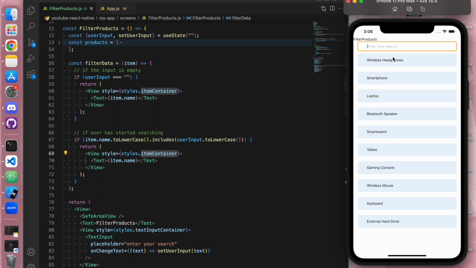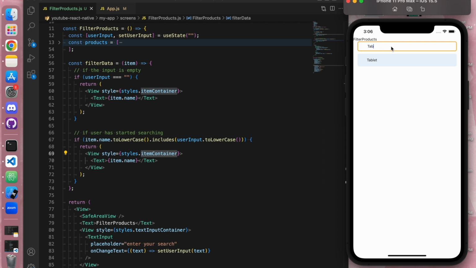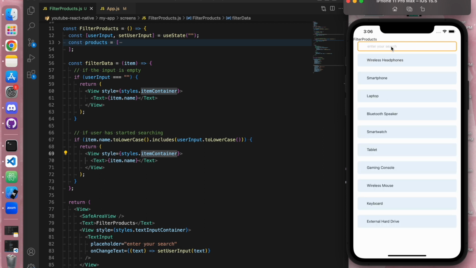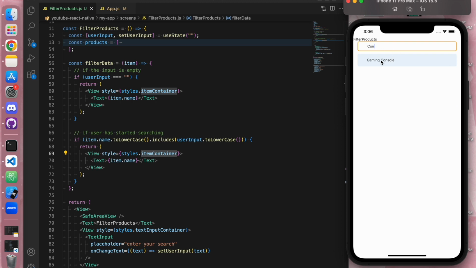Let's say I want to filter for tablet, we have it. Let's say I want to filter for gaming console, so let me just write console. Here it is, very simple stuff. Okay, so this was the main logic which is basically used to filter the data.